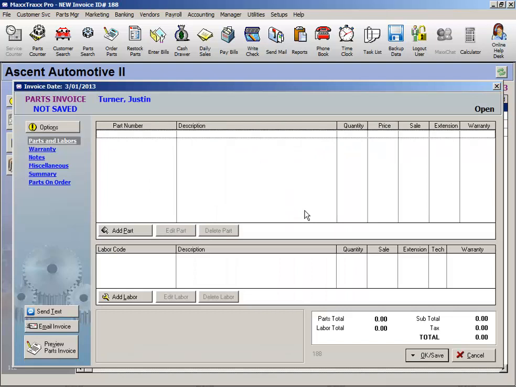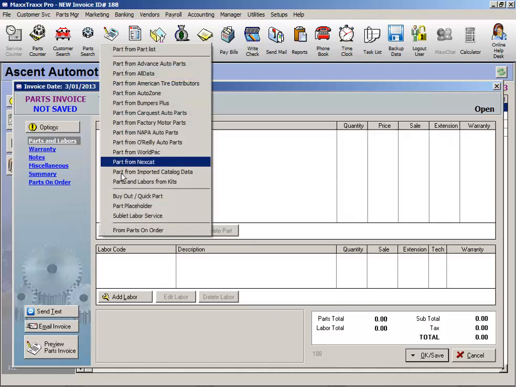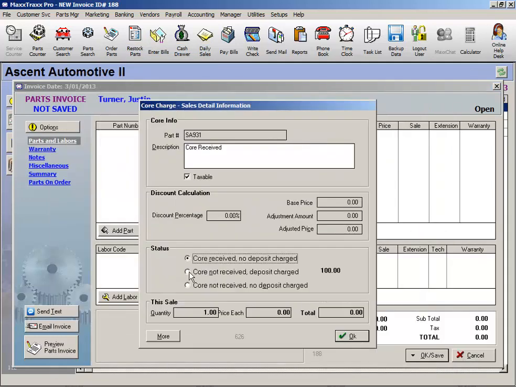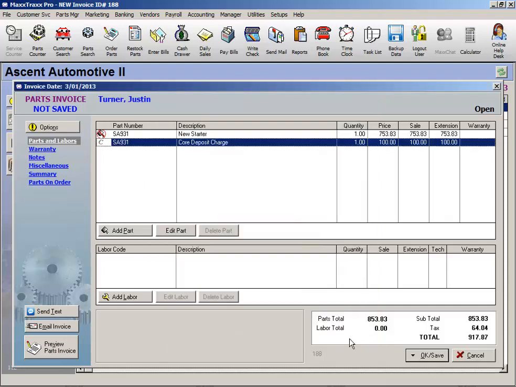Now we have already sold the part to the customer on a previous invoice, so we need to trick MaxxTraxx into thinking that they're buying the part now and returning it without getting the core charge back. So we click Add Part to sell the customer the part again. Very important here. Select Core Not Received, Deposit Charged, and click OK.